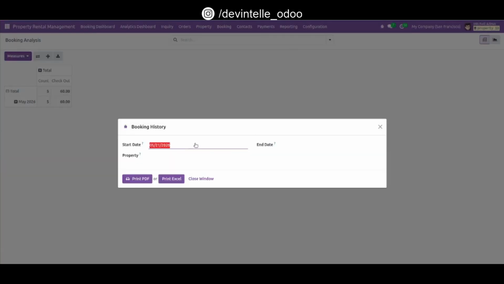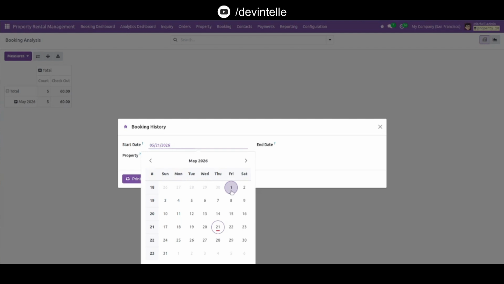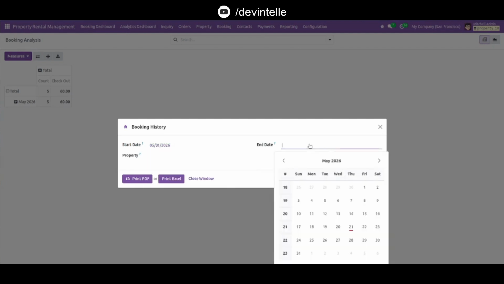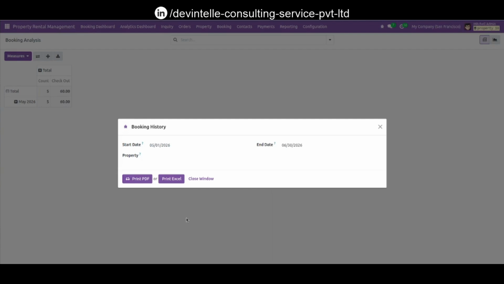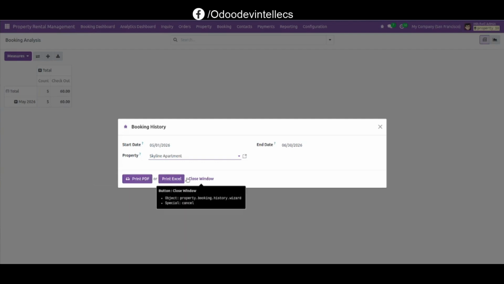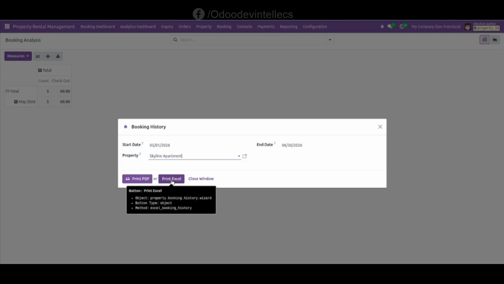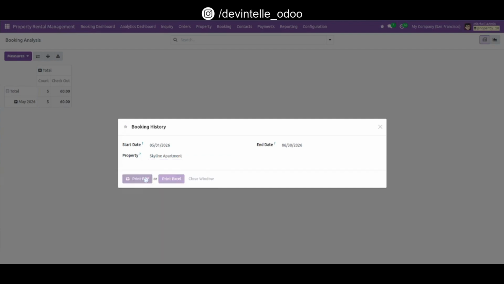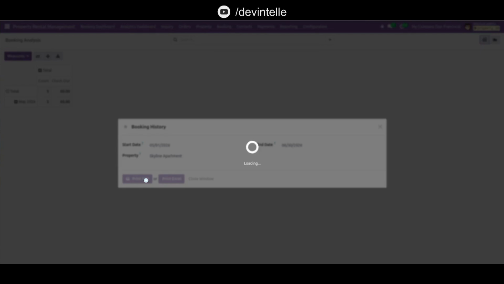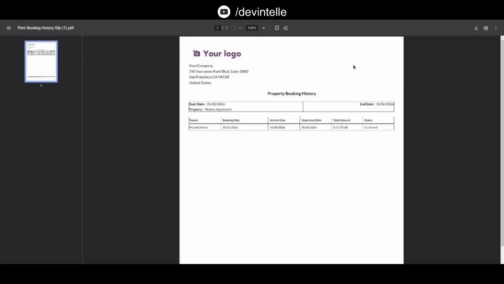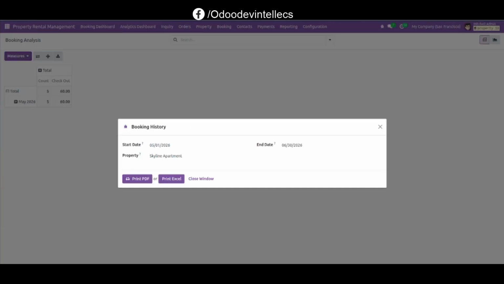Now next is the property booking history. So I want to see, from 1st May to 30th June, how many bookings of Skyline Apartment, and it provides options in PDF and Excel format. So I want to print in PDF format first. And it easily displays only one booking available, with admin, tenant, booking date with arrival and departure date, total amount with status, and you can also use the Excel format.